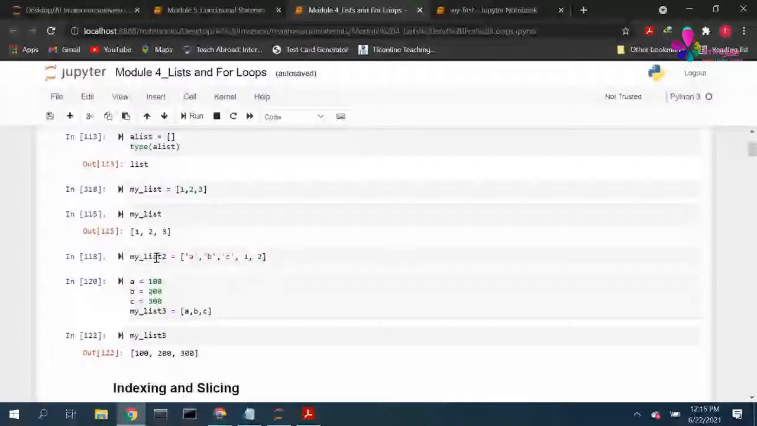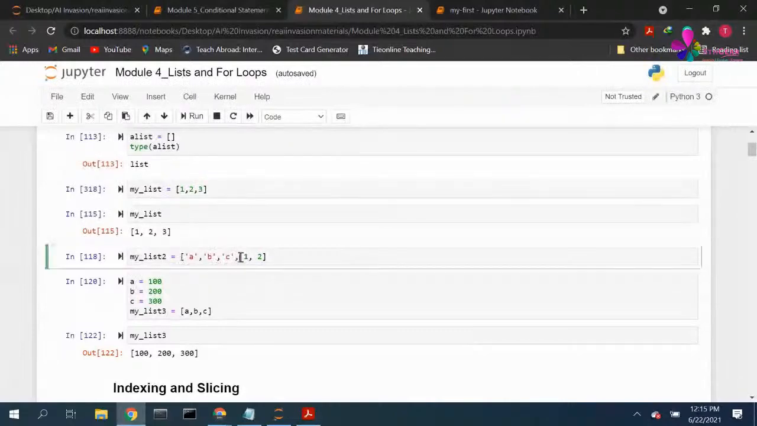Two different types of items. For cell one, we have my list two, then it's equal to A, B, C, comma A.